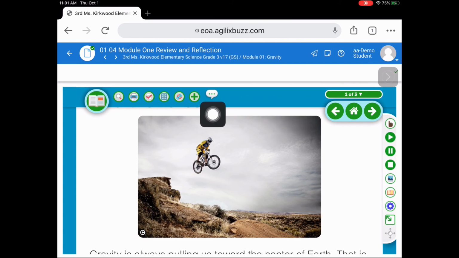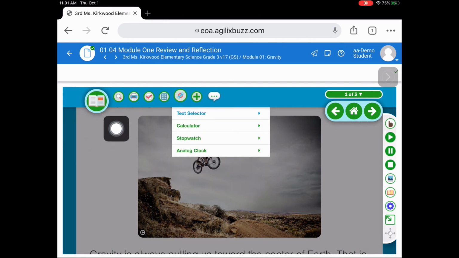Since we're talking about this toolbar, I also want to point out that if a student taps on the wrench here, we can see that there is a text selector for highlighting text. This can be a great strategy for trying to track what you've read or taking notes, for example. There's also a calculator, stopwatch, and a clock, just to help keep time and organize oneself, and also access to math support when needed.